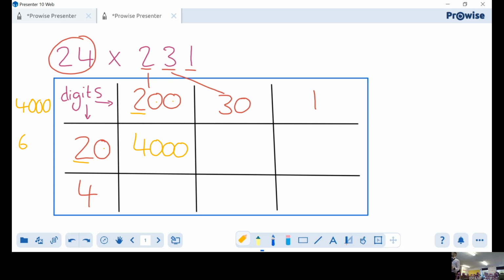And then I look back at my numbers. I made 20 10 times smaller. I made 30 10 times smaller as well. But I need to add those zeros back on in order for me to get the correct answer at the end. So I'm going to end up with 600 over here.